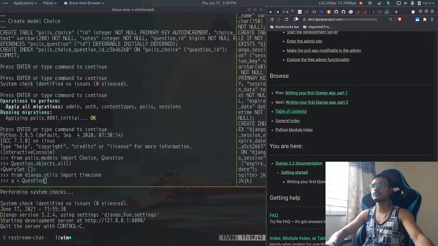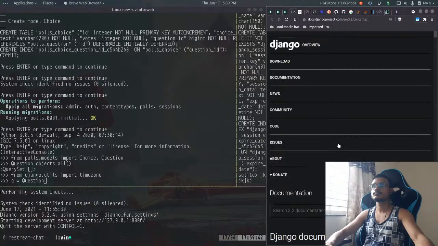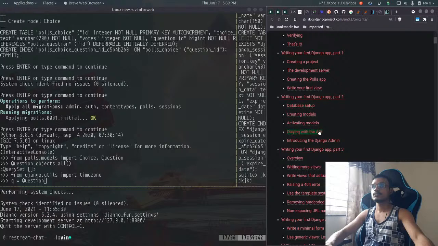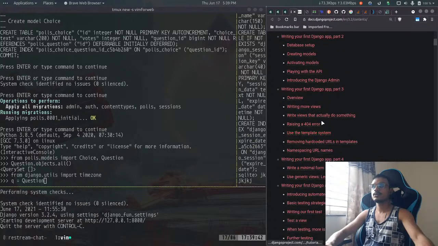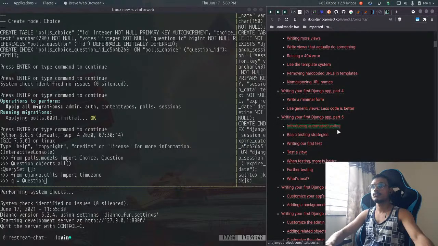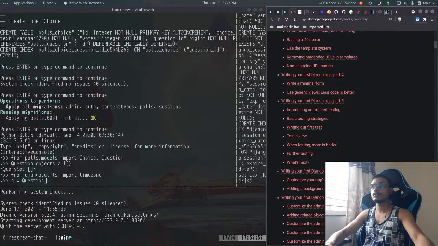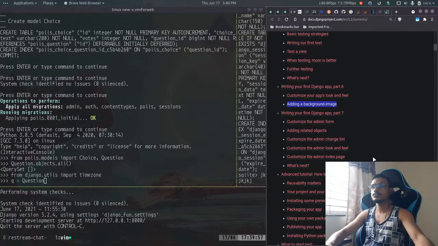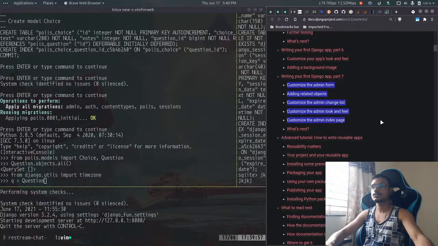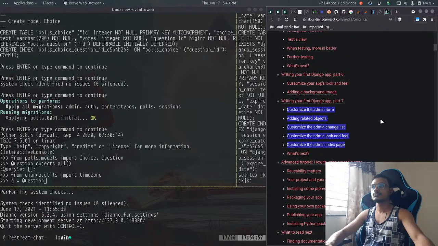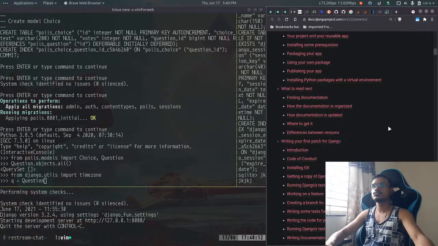Let's check the table of contents. Database for part 2, part 3, templating, minimal form, automated testing, customize your app look, customize that form. Yes, it is just a 7-part tutorial.